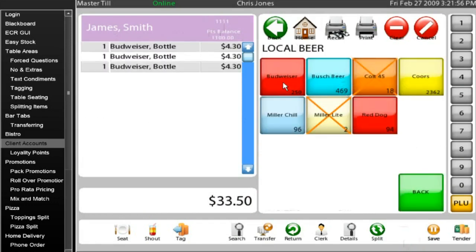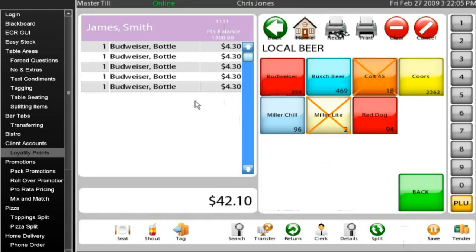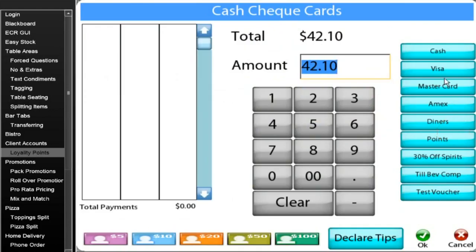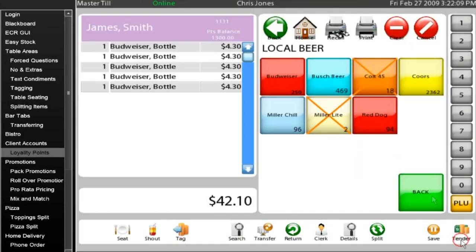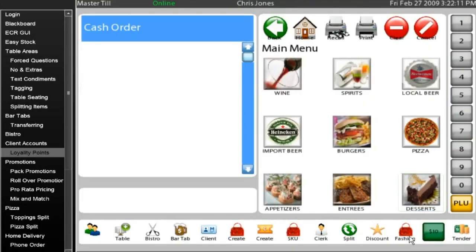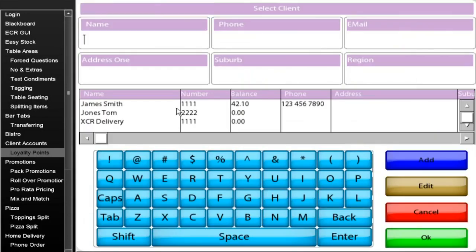As I ring up products, you can see that their points balance is increasing, and because he's a charge account, I'm also giving him a 5% discount on those items. And then of course once he's finished, I can either choose to tender that off, or I can just save that away and charge that to his account.